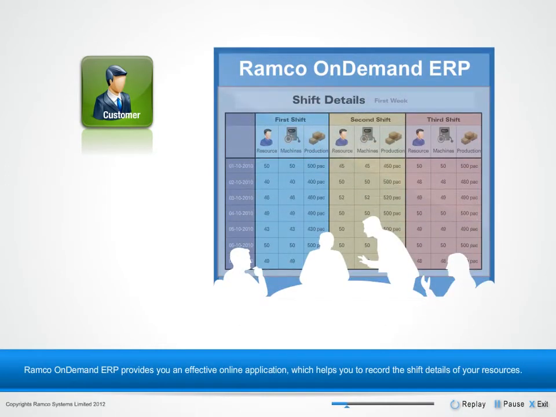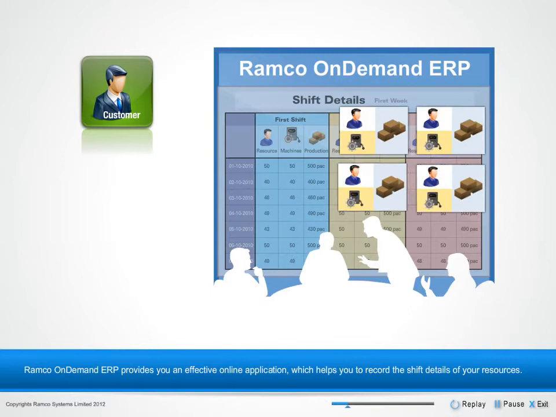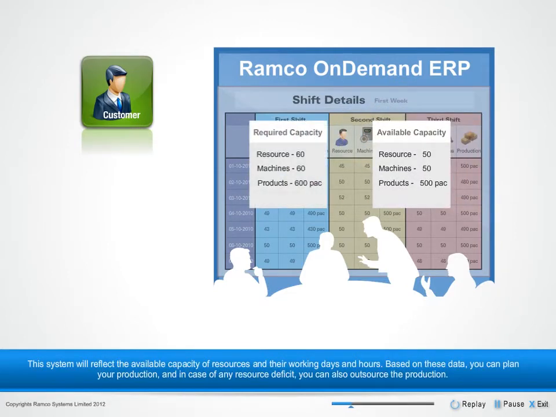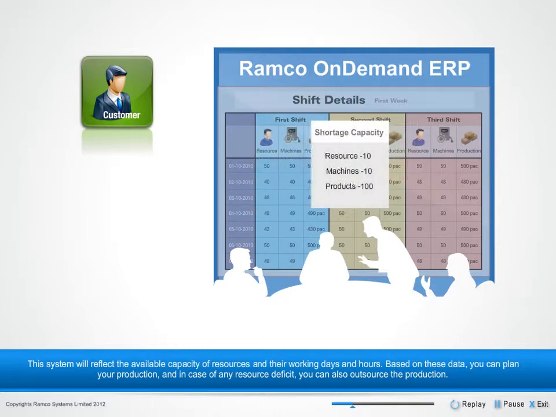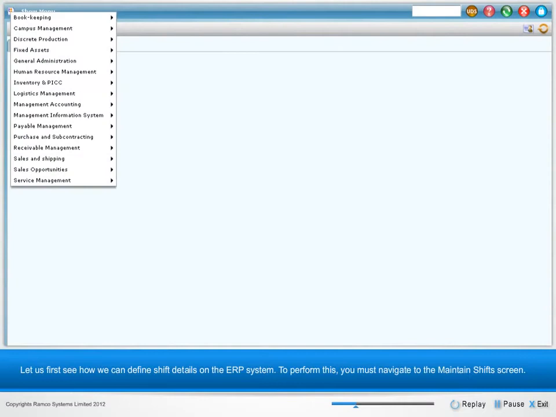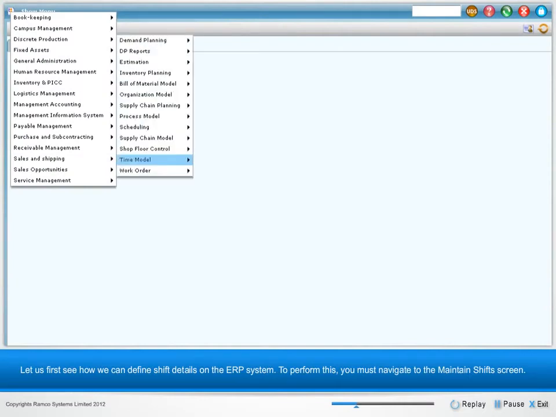RAMCO On-Demand ERP provides you an effective online application, which helps you to record the shift details of your resources. This system will reflect the available capacity of resources, and their working days and hours. Based on these data, you can plan your production, and in case of any resource deficit, you can also outsource the production. Let us first see how we can define shift details on the ERP system.